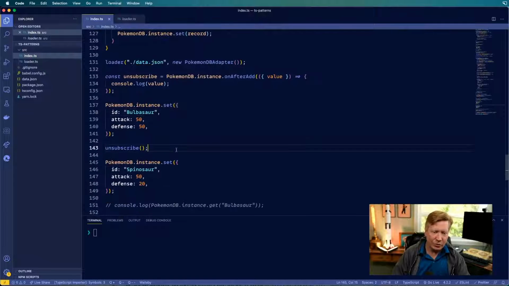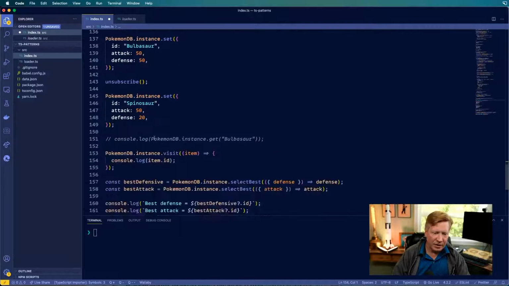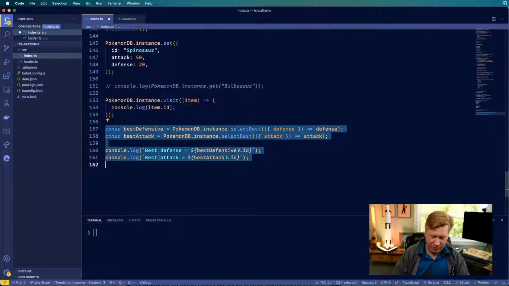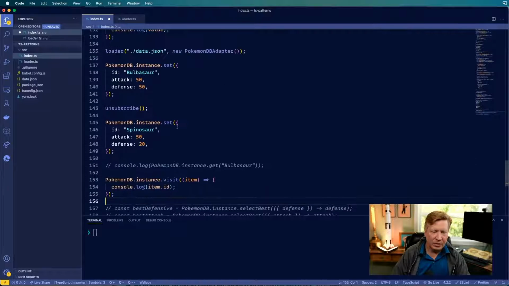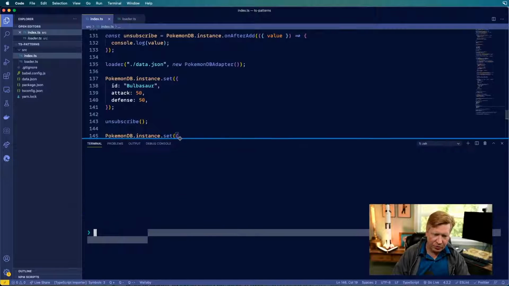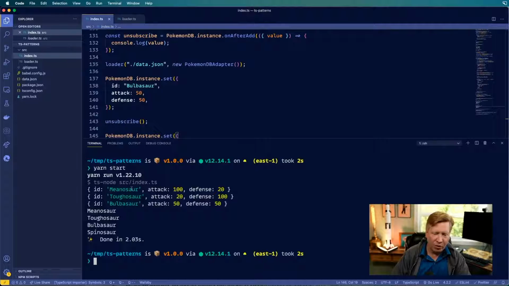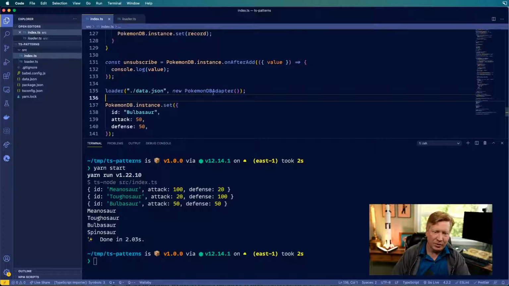Let's take a look and see how we do. Okay, so you know what? Let's go and add in our after add value subscription in there, and we'll get rid of a couple other things just so we don't get so much in the console. Okay, cool. Let's run this and see how it does. Cool. Okay, so I brought in Venusaur, Ivysaur, and Bulbasaur. Those are loaded in by the loader, which has that adapter class to adapt our database to our loader system.